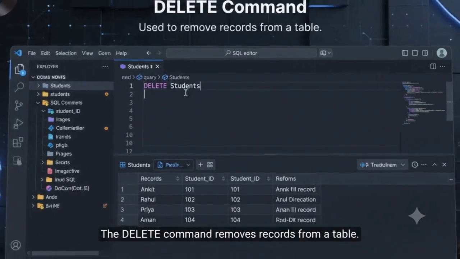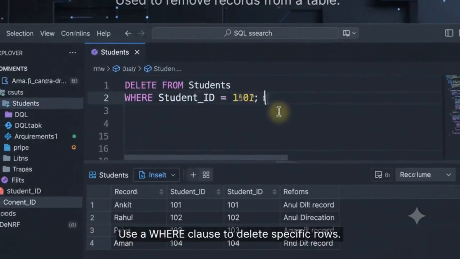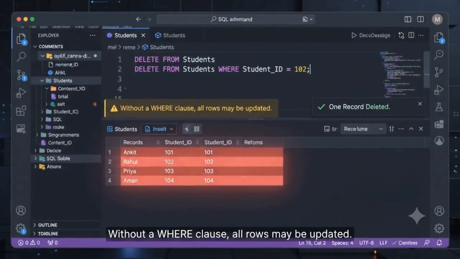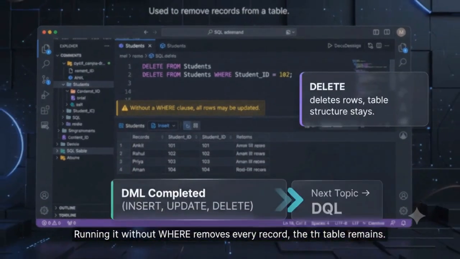The DELETE command removes records from a table. Use a WHERE clause to delete specific rows. Running it without WHERE removes every record, though the table structure remains.